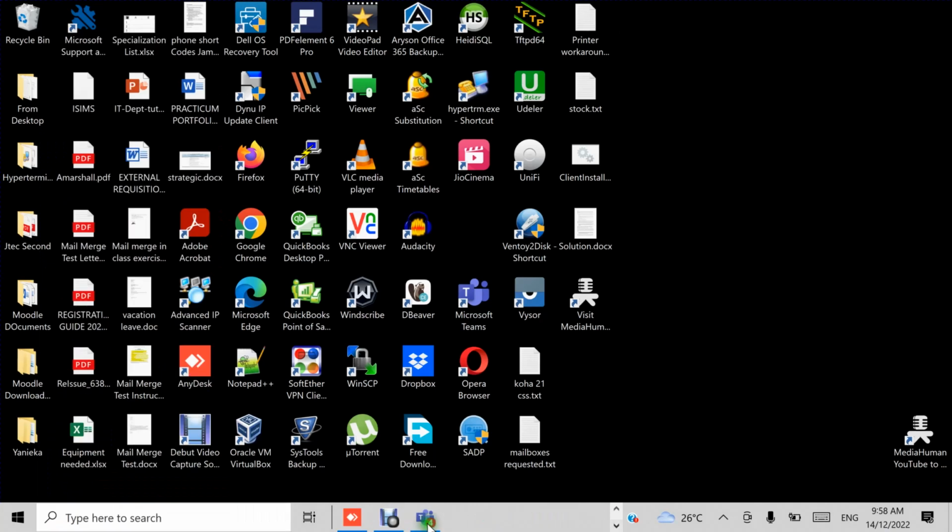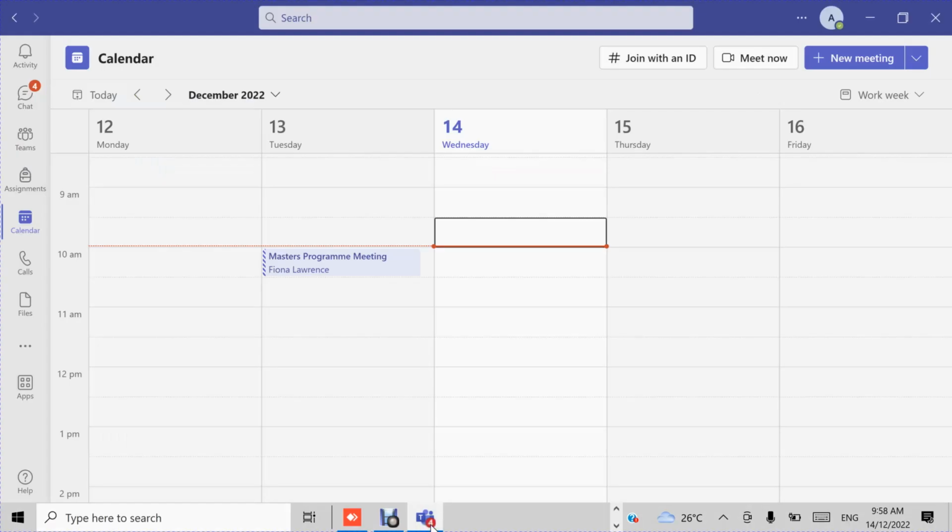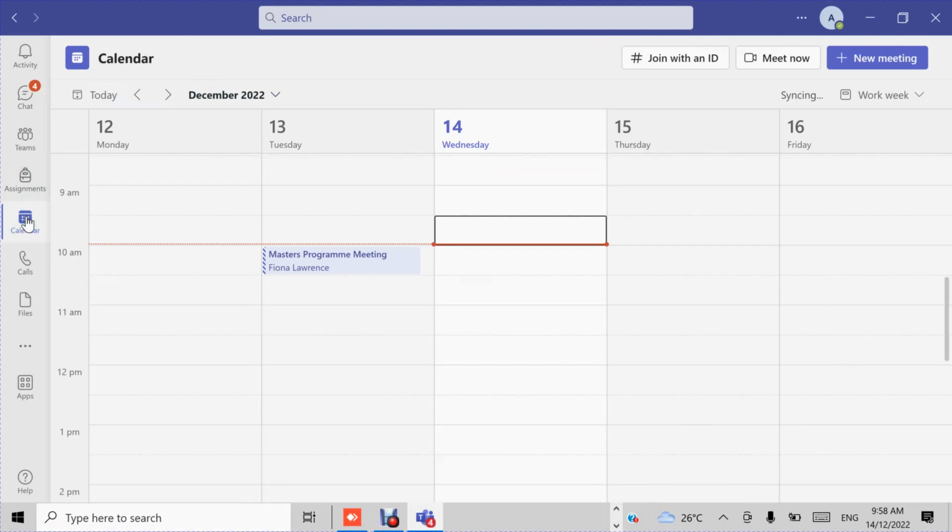Alright, so once Teams loads and opens, you will need to then go to the calendar option on the left hand side, and it will show you your schedule. So here I already have a meeting scheduled, and this has passed, and I now want to schedule a new meeting. So to do that, I go to the new meeting link, and right beside the new meeting button there's a little arrow pointing down. We want to click on that arrow, and we're going to select schedule meeting.